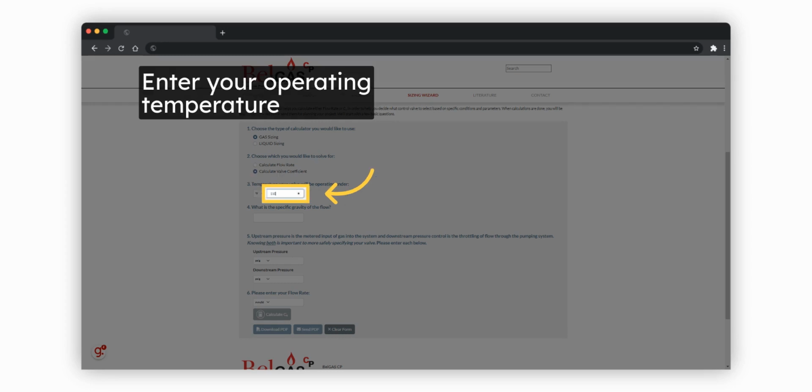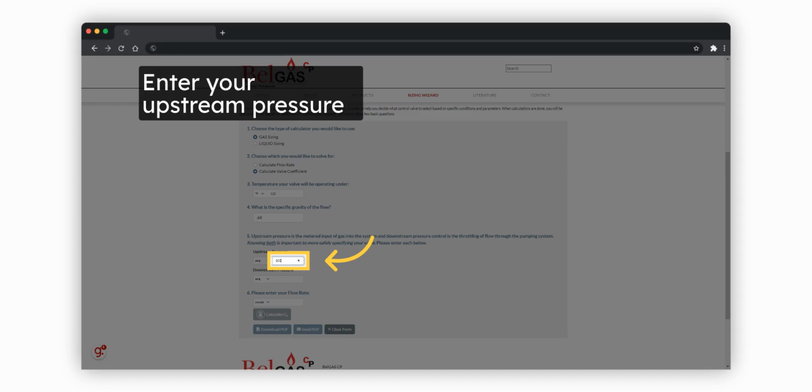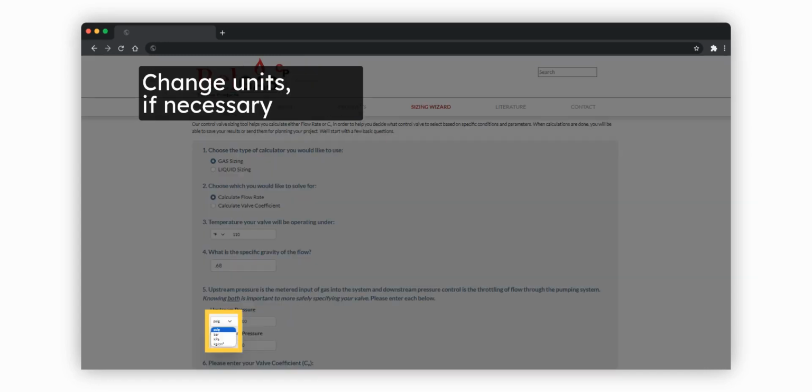Now let's fill out the remaining fields. First, enter your operating temperature. Use the drop-down to change the temperature scale to Fahrenheit, Celsius, or Kelvin accordingly. Next, enter the specific gravity of your flow for the application. Then, enter your upstream pressure. If necessary, you can change the upstream or downstream pressure units to meet your application requirements. Click the drop-down to select which units you'd prefer.